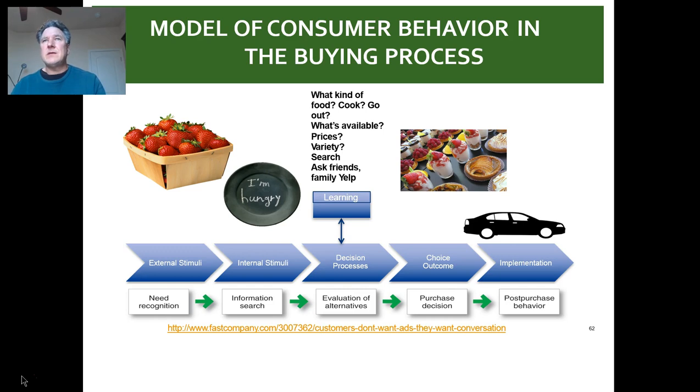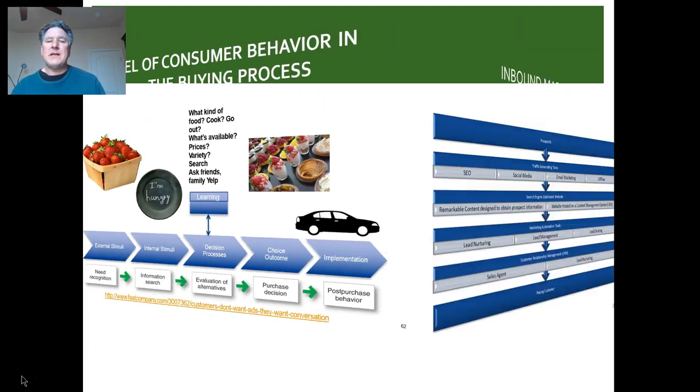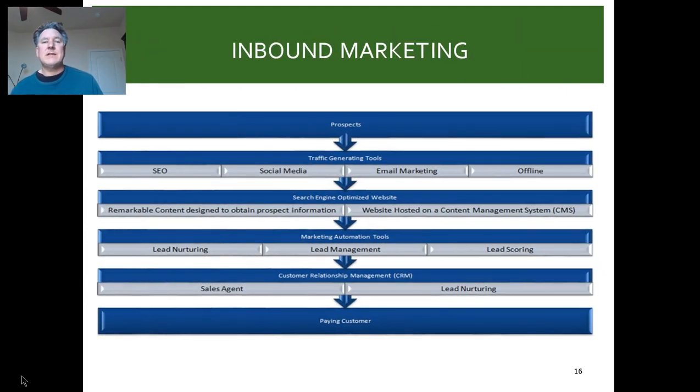So the restaurants have to be making themselves available through advertising to be able to guide our decision process. And that's where social media comes into play, etc. So in inbound marketing, you have a number of things. You've probably heard of SEO, social media, email marketing, and offline, which could be traditional marketing.